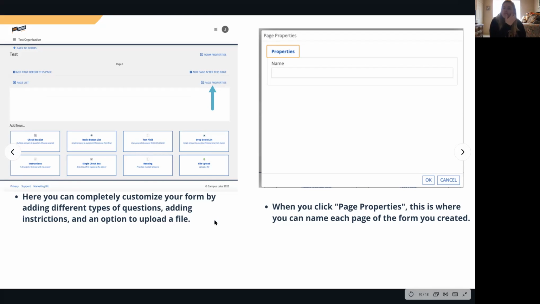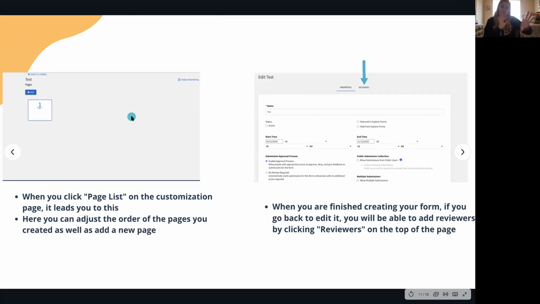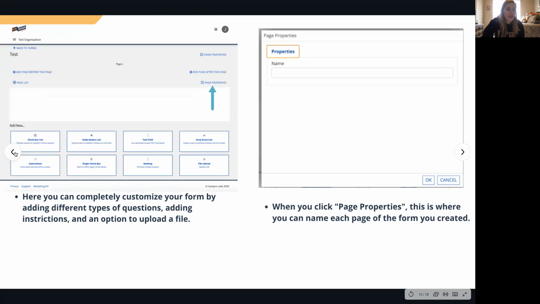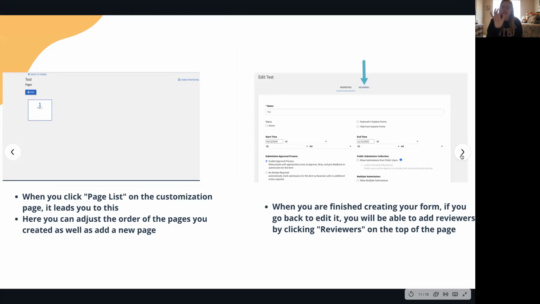It's pretty cool. All right, so when you click page properties, this is where you can name each page. For instance, if you have different pages of the application process or different types of events you're wanting to get ideas for, this is where you can name each page. And you can also put them in different orders here as well and create new pages. And then, I'm going to go back really quick. If you click page list, that's where you can rearrange them. So properties is the different names and page list is where you can rearrange them.